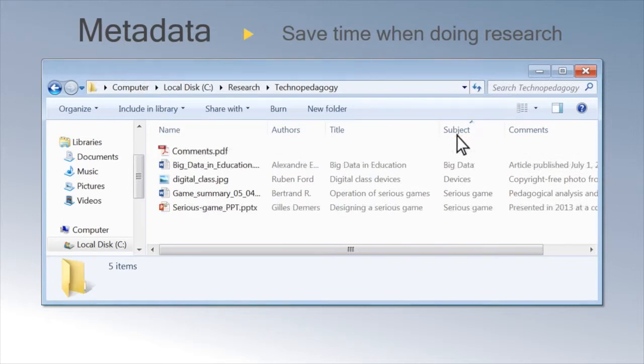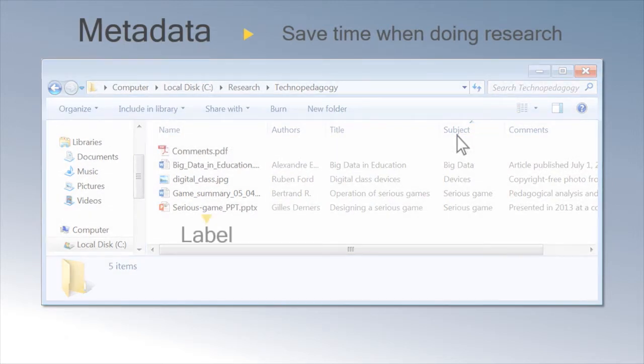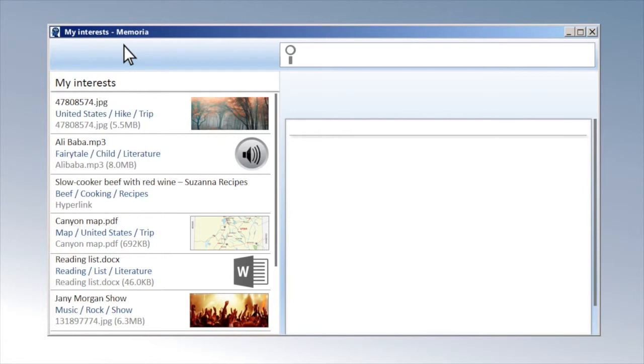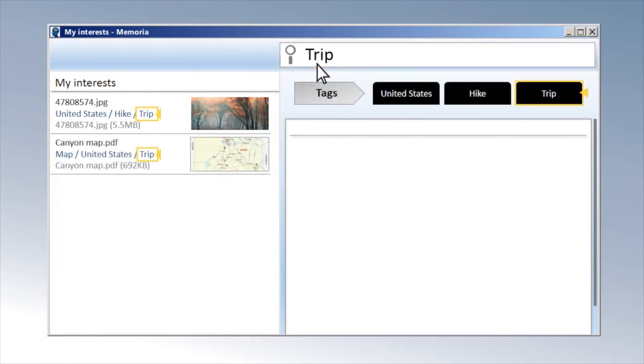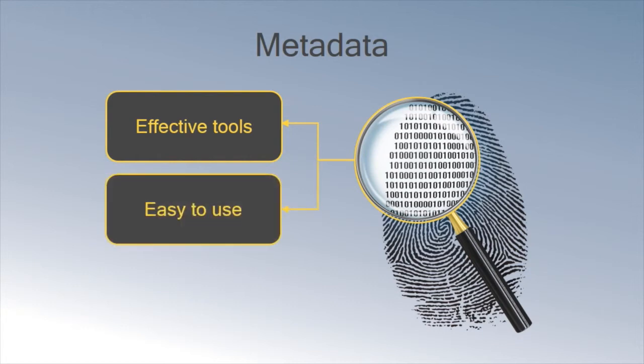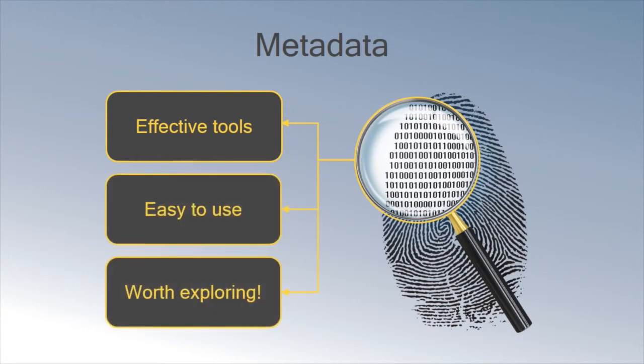Metadata are being used more and more often by computer systems to label, classify, and link digital files. Some software programs no longer even let you organize files by folder and only offer keyword search tools. In short, metadata are effective tools that are easy to use. It's worth your while to explore their potential.